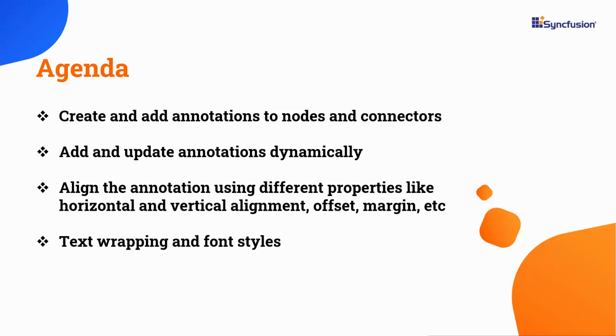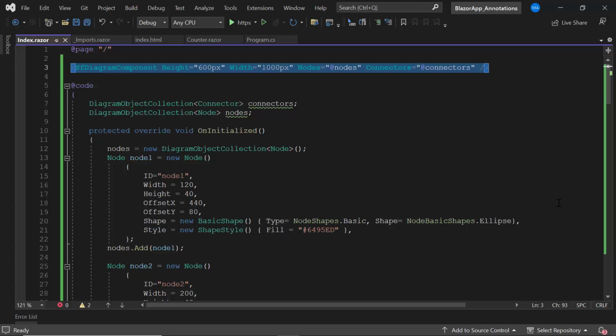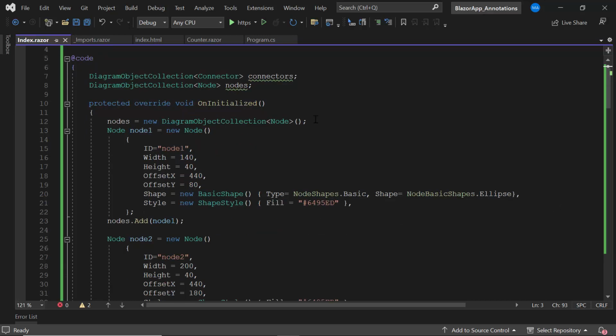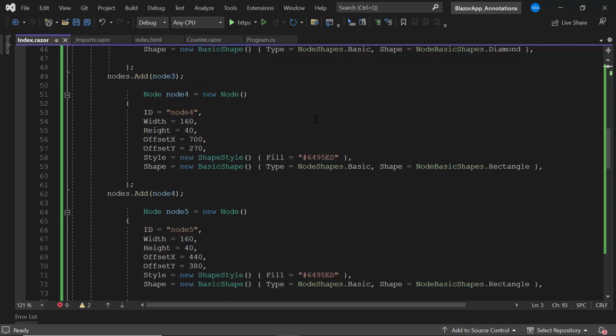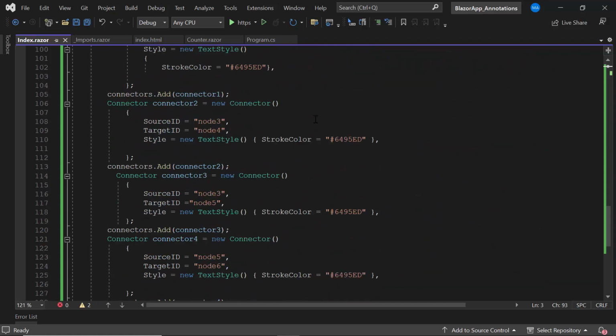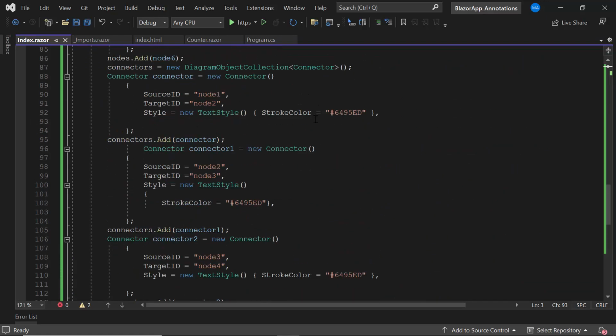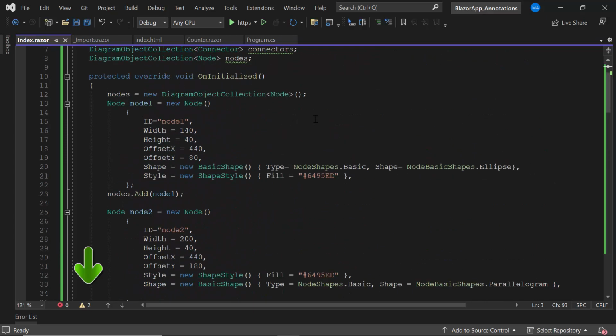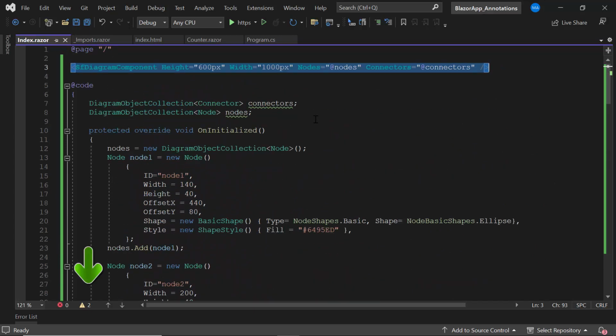First, I open a Blazor WebAssembly application, where I have a Blazor Diagram component that displays a simple flowchart to check if a number is even. Here, you can see the nodes and connectors created for designing the flowchart. Follow the links given in the description to know how to create nodes and connectors in a Blazor diagram.